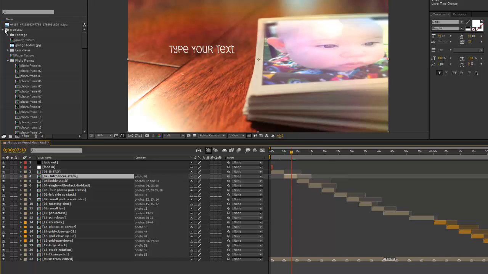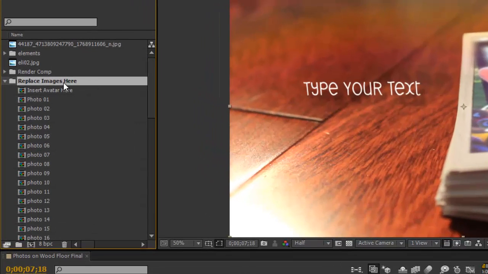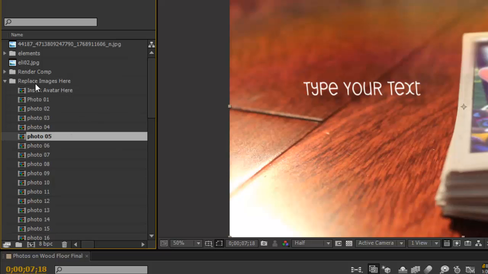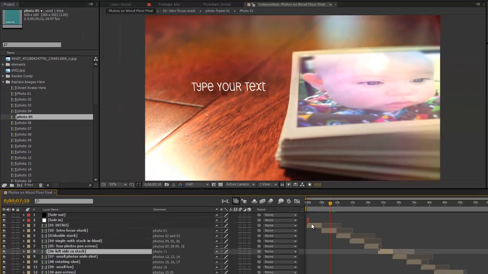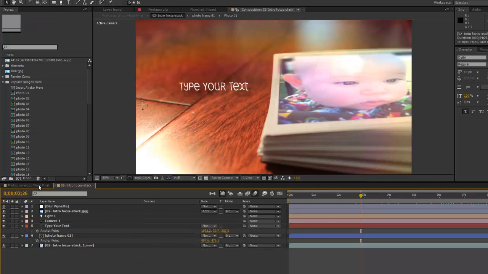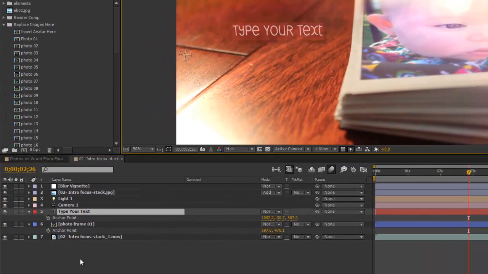So again, just to recap, to replace your images, you go to the Replace Images Here folder in your project panel. Double click on any of the placeholder comps, and as you can see, there are 53 photos that are shown in this slideshow. And to change the text in any of these comps, you'll want to open up these compositions by double clicking them in the final comp and then double clicking your text.